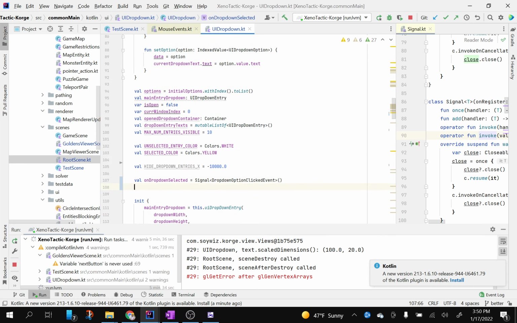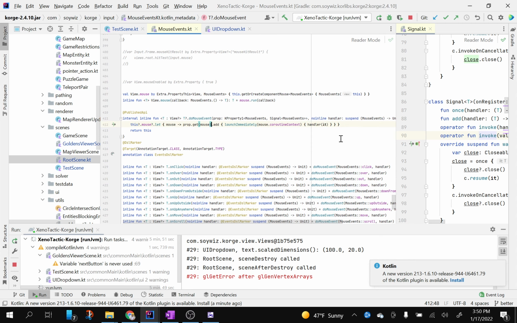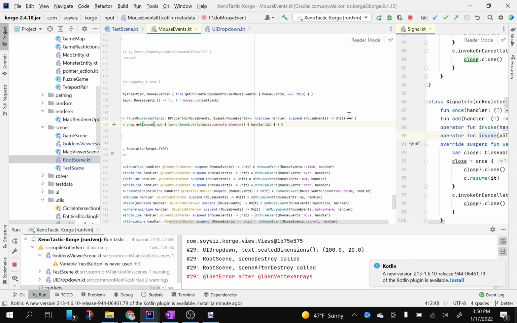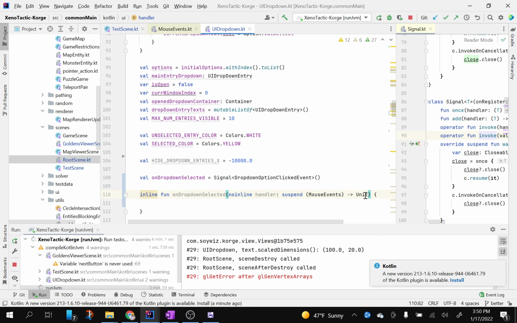So we're just going to create an inline function here, and we'll call it onDropDownSelected, like this. And then it should accept a handler. So we're just going to copy and paste what they do here. They have this noinline thing, which is saying that the lambda itself shouldn't be inlined. It'll be like an object.